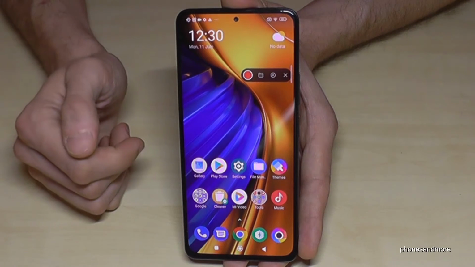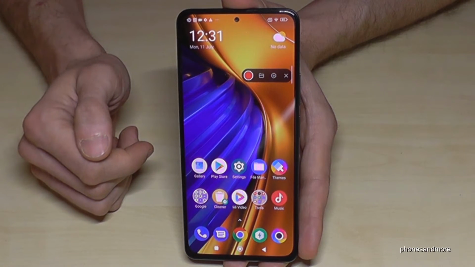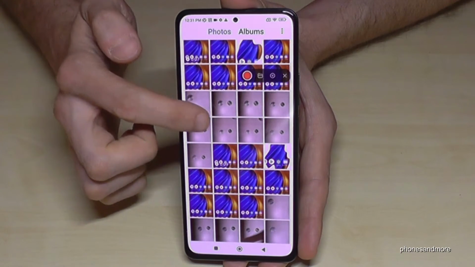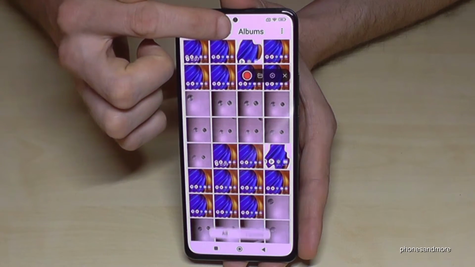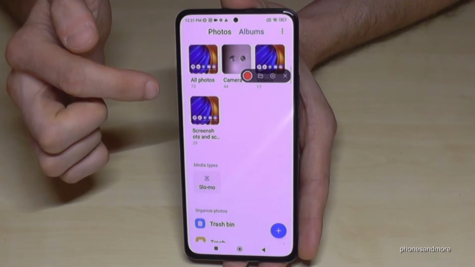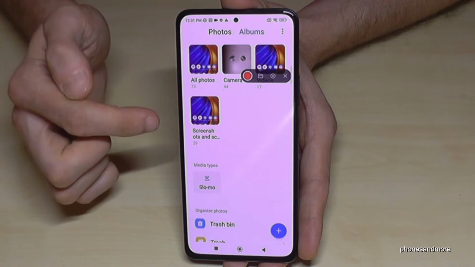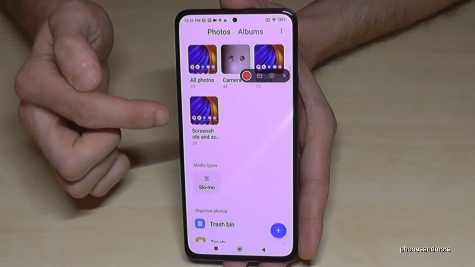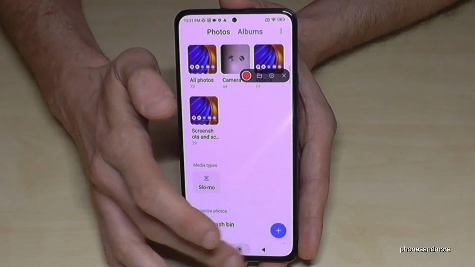So, pretty cool. And where do you find your screenshots and screencasts afterwards? Of course, in the gallery. They're mixed up with the photos and so on, which is why I would recommend going to the albums, because there the screenshots and screencasts have their own folder only for your screenshots and video recordings.